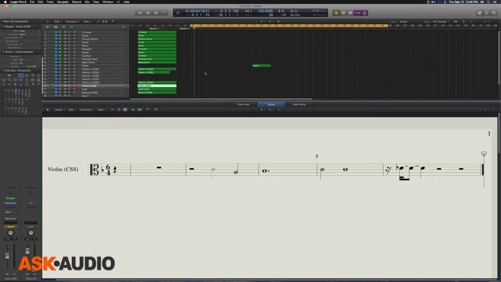Okay, oh, we have a question. Awesome. If a region is copied to a track, does it adopt the staff style? That's a darn good question. Let's find out.